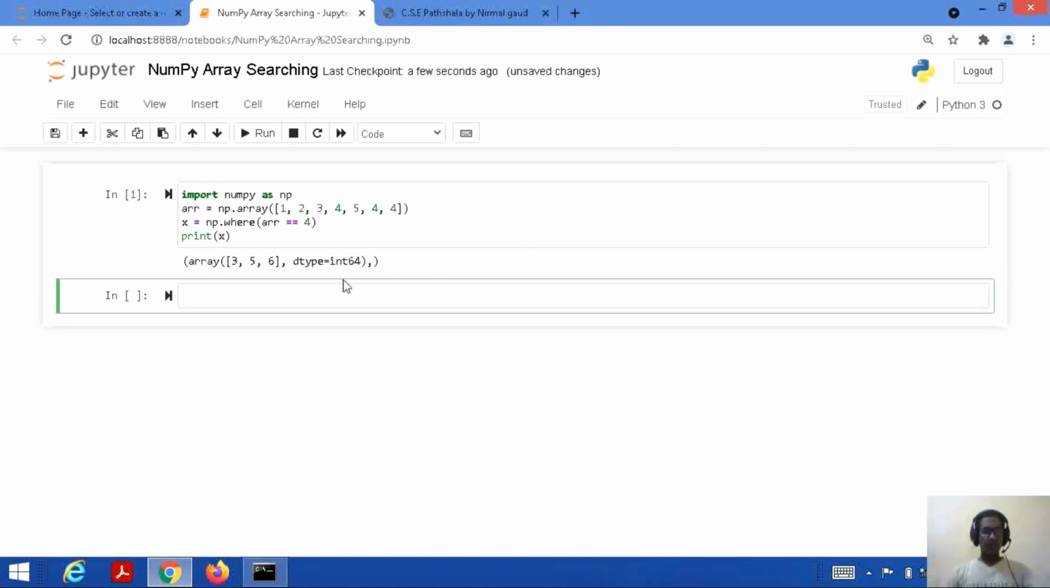Alright, so here it is. We got 3, 5 and 6. That means at the 3rd index, the 5th index, and the 6th index position, the value 4 is present, and obviously the data type is integer. So this is the 3rd index, this is the 5th index, and this is the 6th index. Obviously we are getting this result.